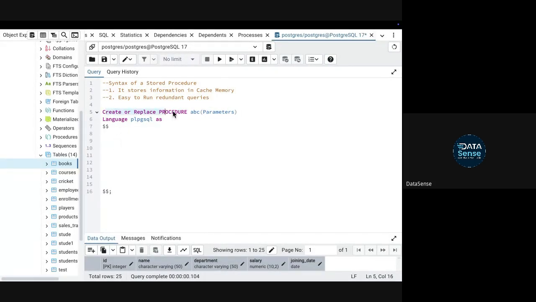So this is the major syntax of a stored procedure. You write create or replace procedure, write the name, pass the parameters here, and then select the language. Once you have done this, you have to write a few things below this. The first thing you will write is a begin command, and there will be an end command.